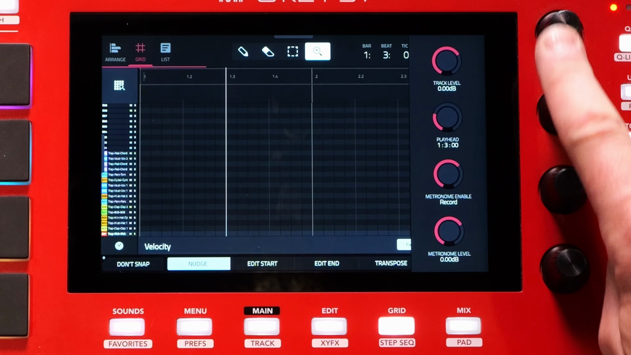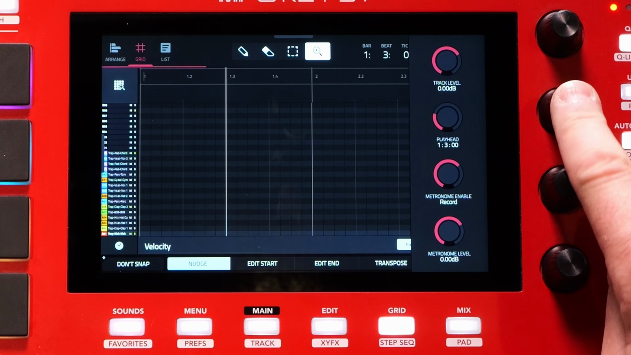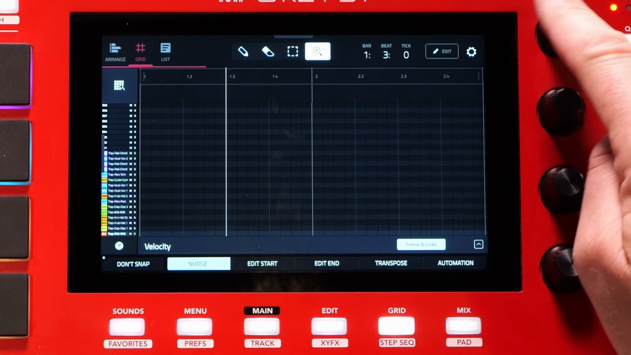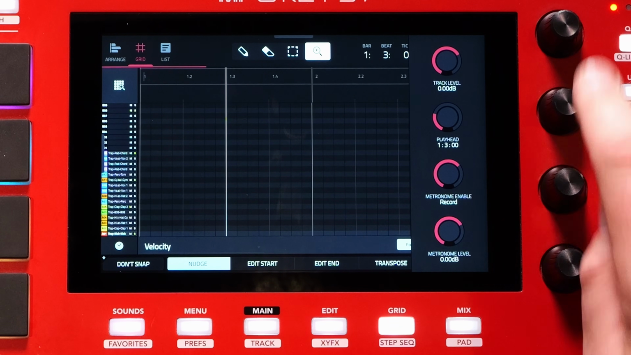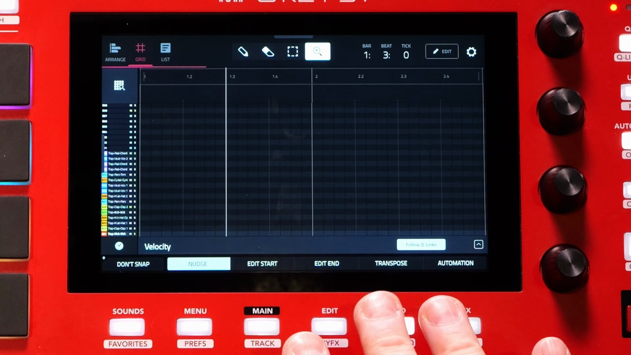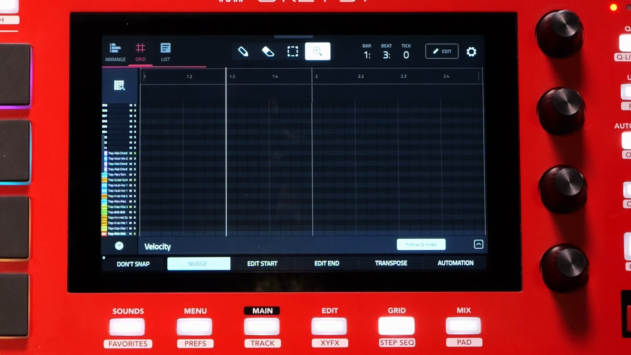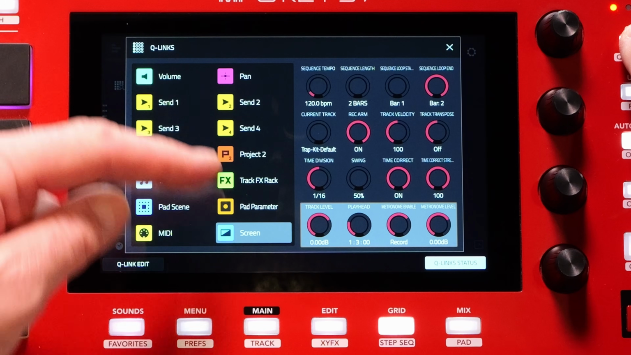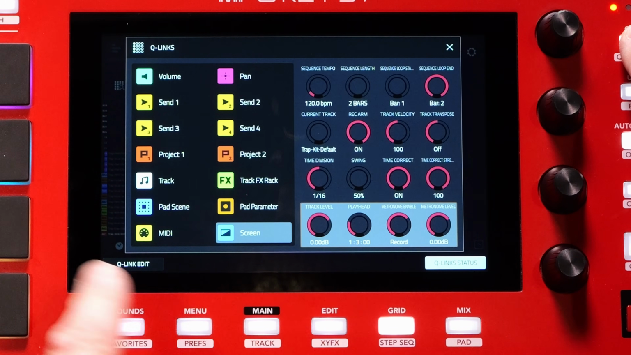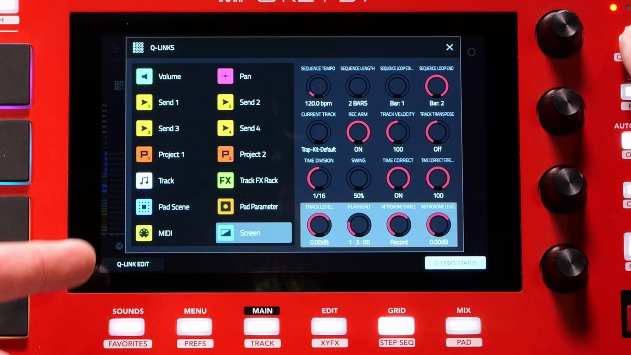Now, when you touch the Q-Links over here, you may or may not see that it pops up on the screen. That is what's called Q-Link status. Q-Links allow you to control anything on the screen, and there are multiple modes of them. So by pressing and holding the Q-Link button, we can see all the different modes that these knobs can change depending on what we have them allocated to.